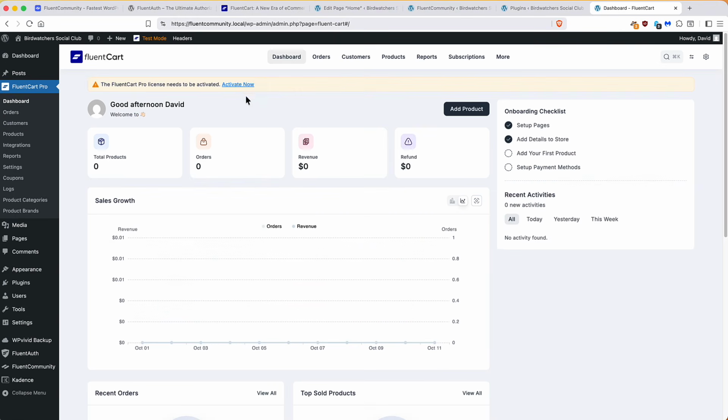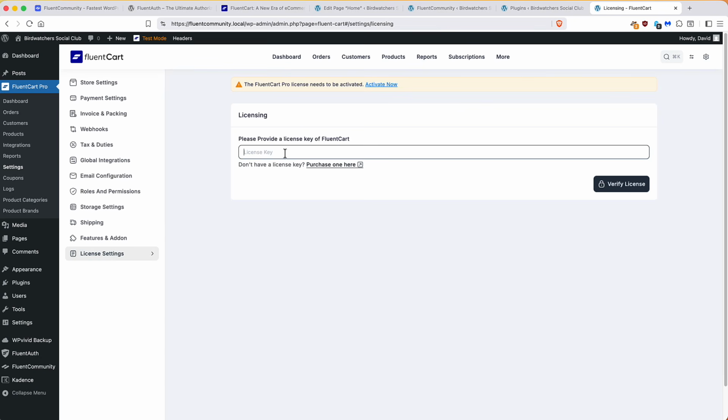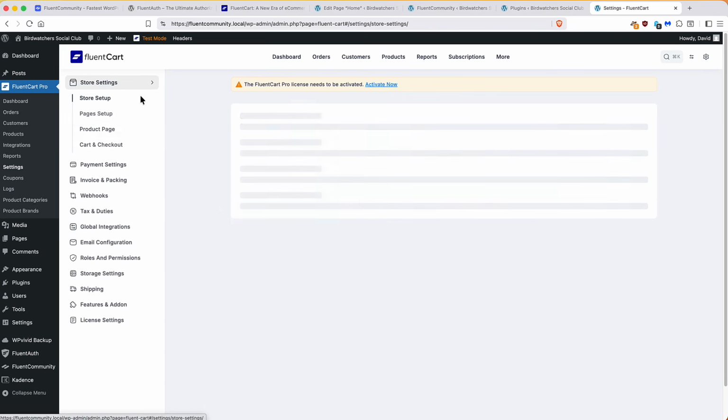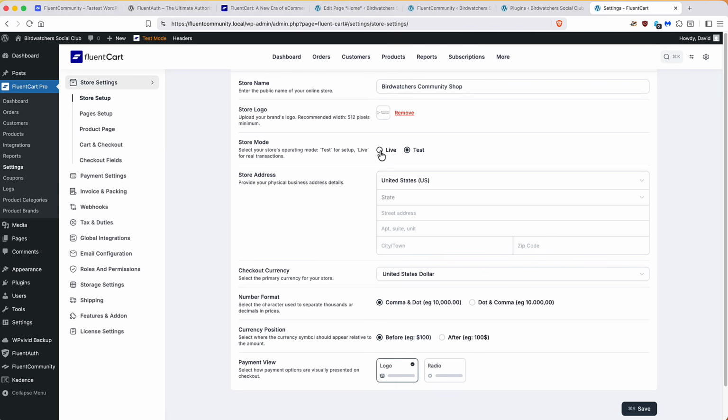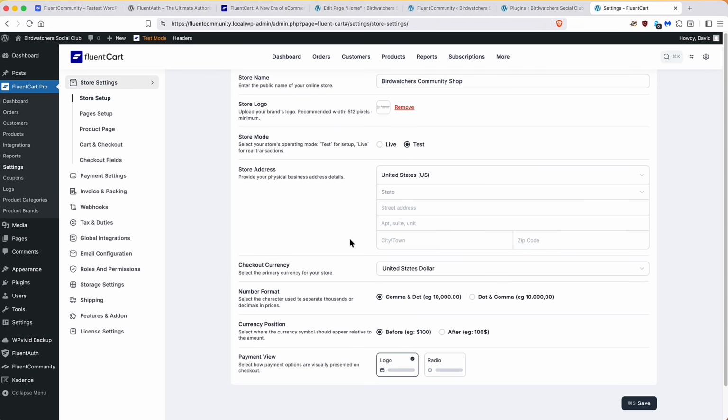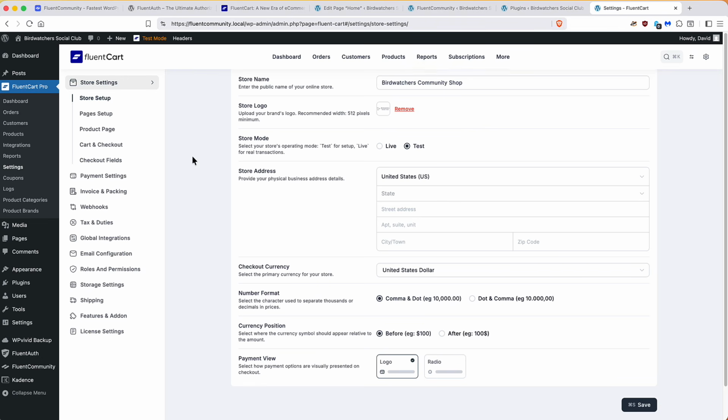All right. I'll go ahead and enter the license key here. Now let's go back to store settings. So we're in test mode. So you want to set it to live mode. When you go live, you can put in the store address, set your currency, and set your payment view. This is probably how your credit card and PayPal options show.